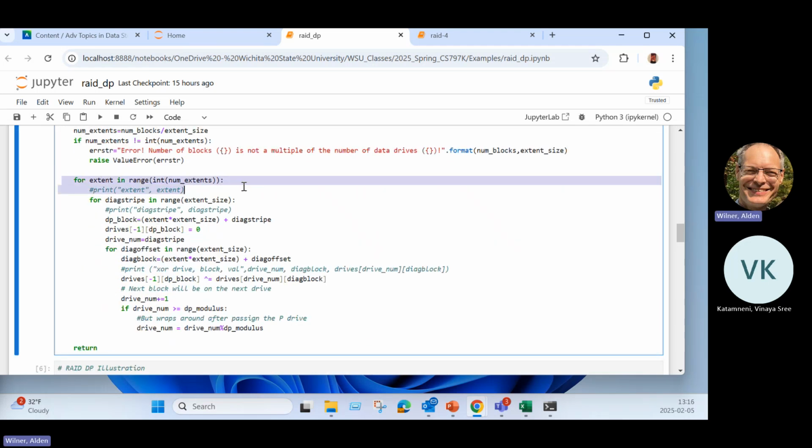Now, for each extent, I'm going to repeat over and over for every extent in our volume. We're going to go for every diagonal stripe from 0 to the number of data drives we have. We're going to figure out where the data block is in the diagonal parity drive: extent times extent size plus diag stripe. Okay, so extent 0 is going to be diagonal stripe block 0. Extent 1, it's going to start over, whatever size the extent is. It's again DP block 0.